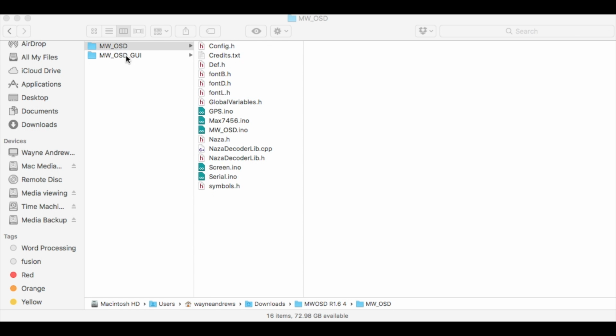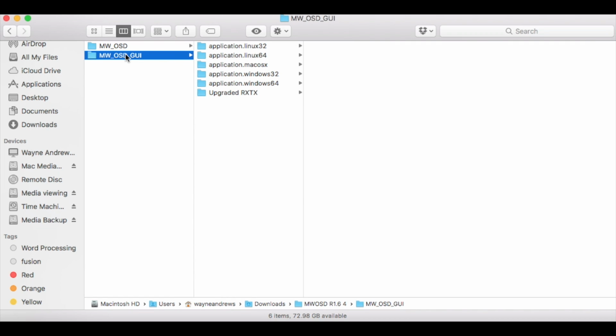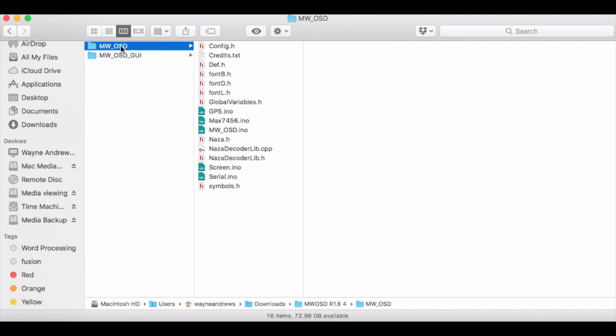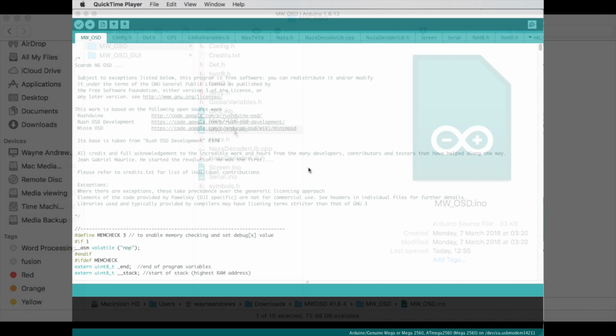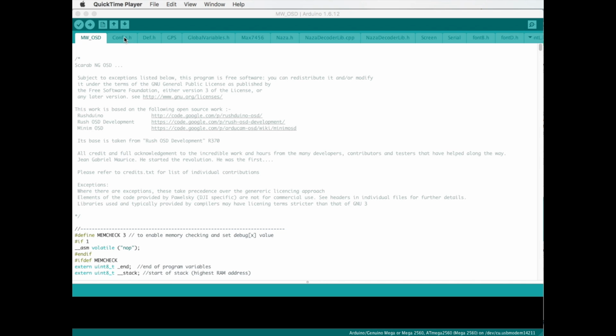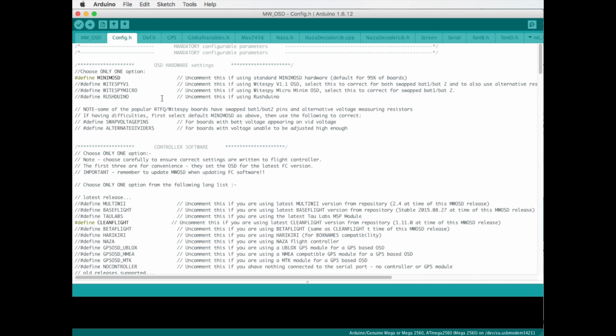So here we have the expanded zip file for MWOSD. And what we have here is just the MWOSD.ino. If you double click this, it should open the Arduino IDE. Here we are in the IDE. And there's just a couple of things to change, and it's just a case of commenting things out and uncommenting.